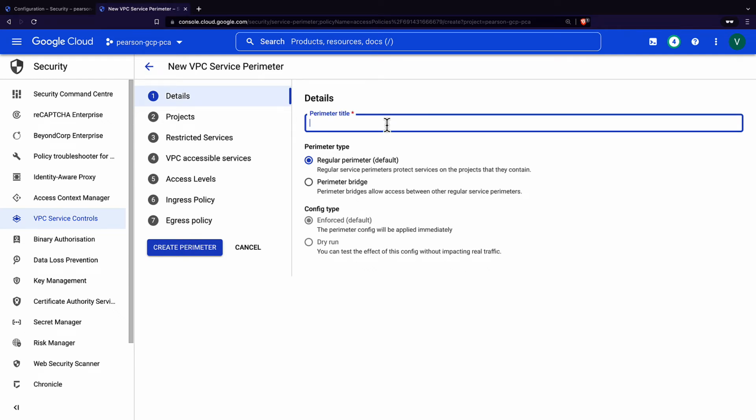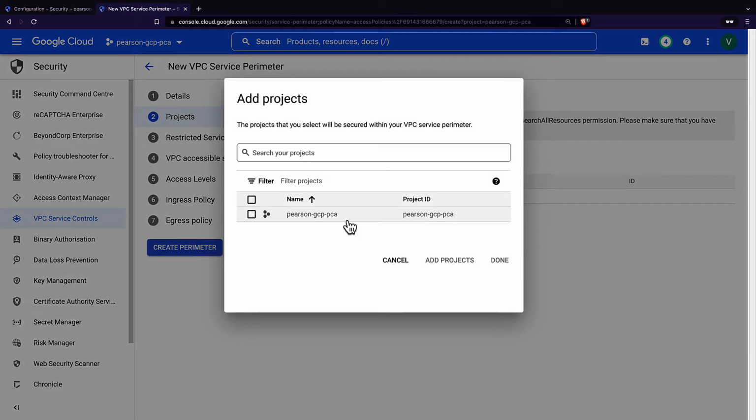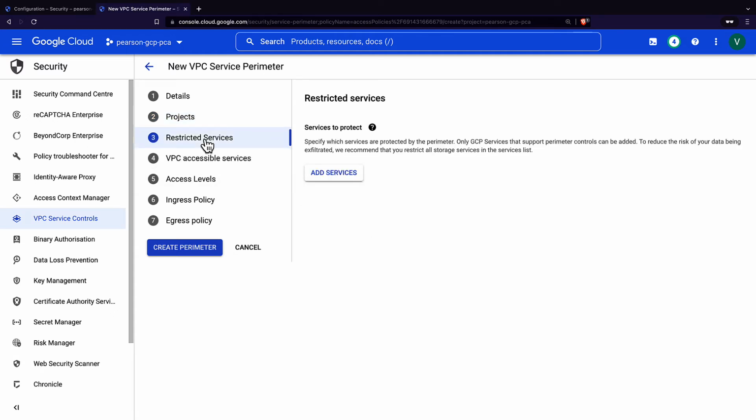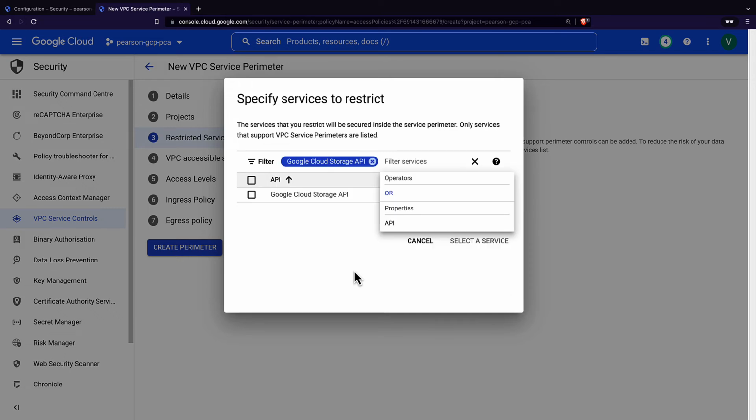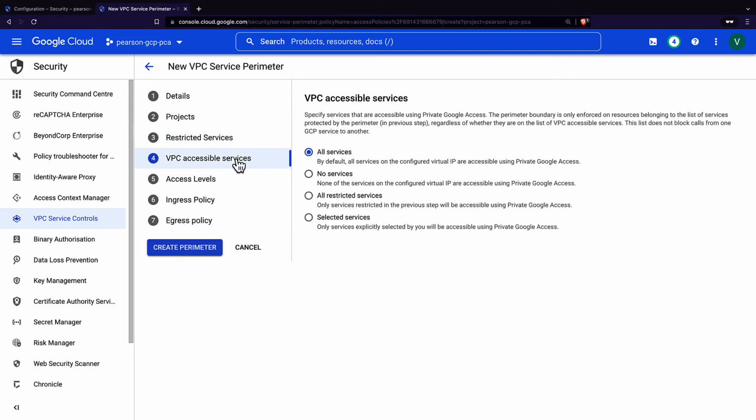Let's now create a VPC Service Control to add a perimeter around our Cloud Storage bucket. So I'll add a new perimeter, and I'll give it a name. I'll select the project to protect, which is the project where the Cloud Storage bucket is. Then I'll select which services to restrict and protect, and I'm going to select and add the Cloud Storage API. I can optionally select the accessible services. I'll just leave all of them.